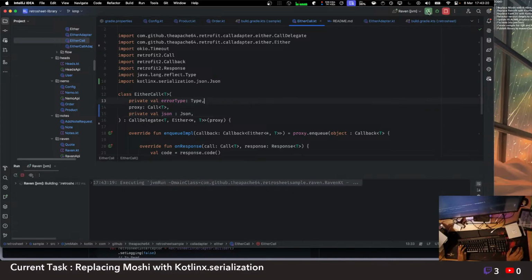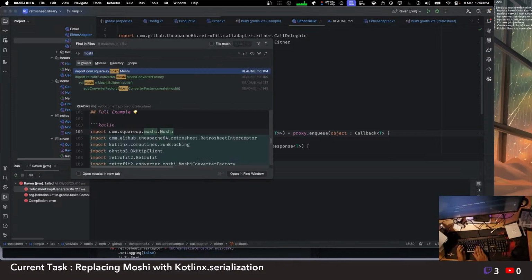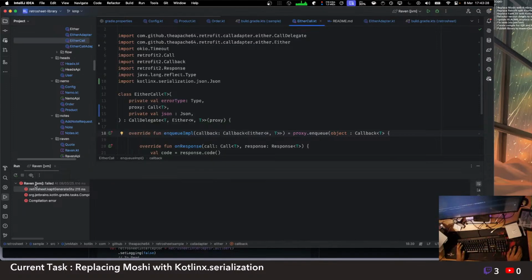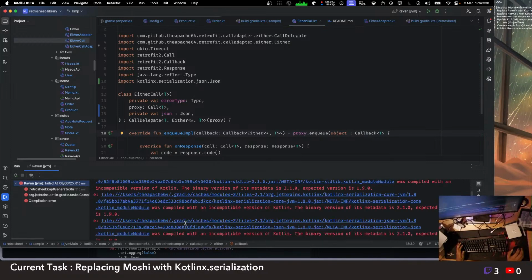Now am I good to run this? No, I still have issues. And if not Moshi, what else is my next compile time error?